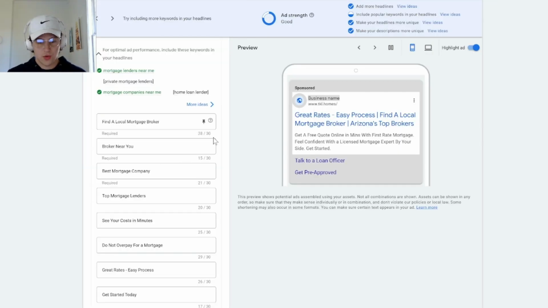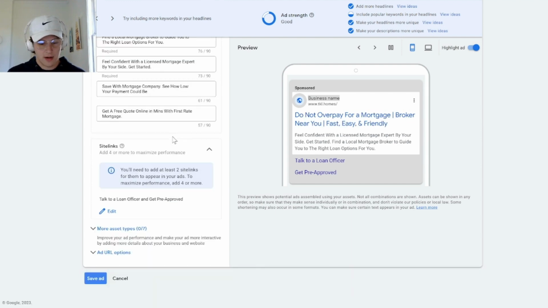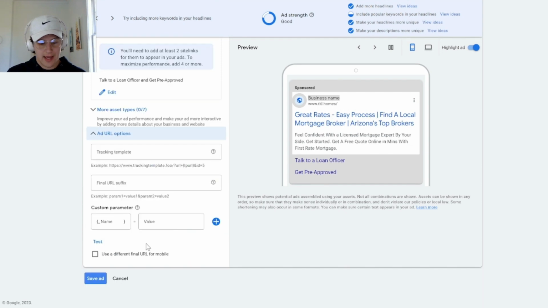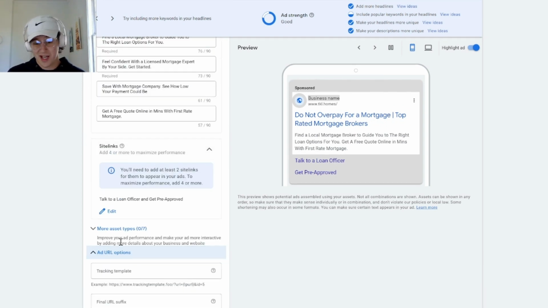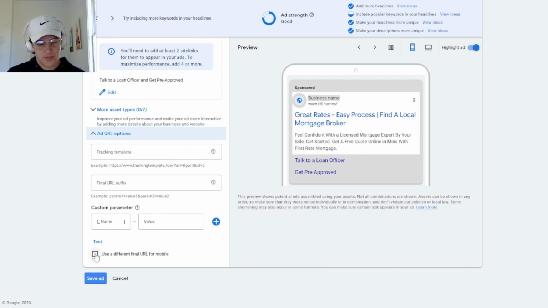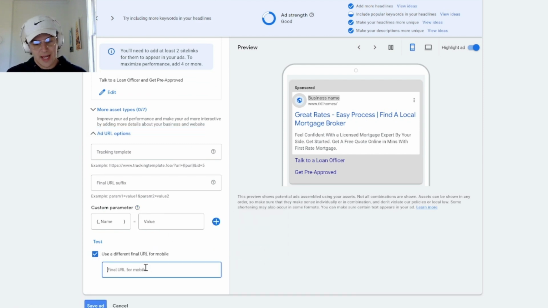So when you go into this test ad, we're going to scroll all the way down to add URL options. This is where you have your tracking template, your URL suffix and things like that, also custom parameters. Because it's hidden, a lot of times people miss this opportunity. But then you're going to use a different URL for mobile, and you're going to drop your dedicated mobile landing page right here.